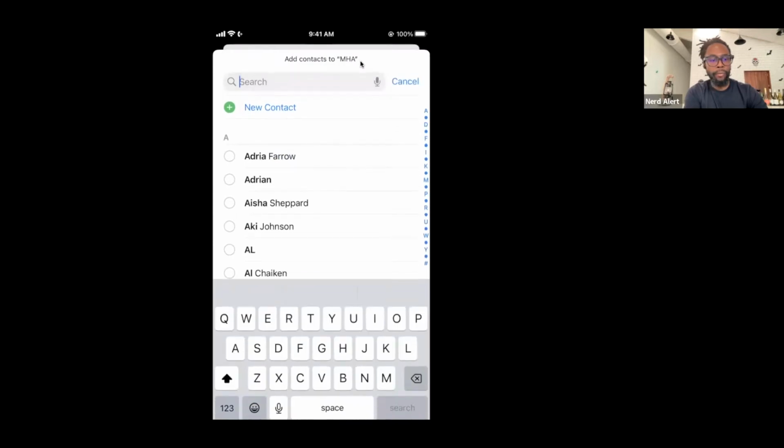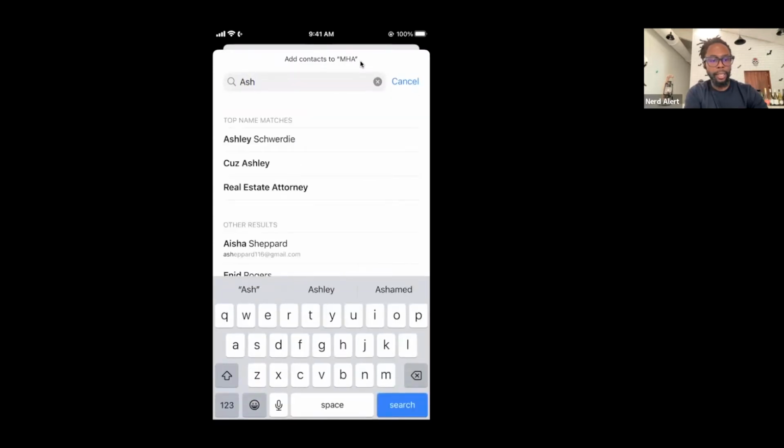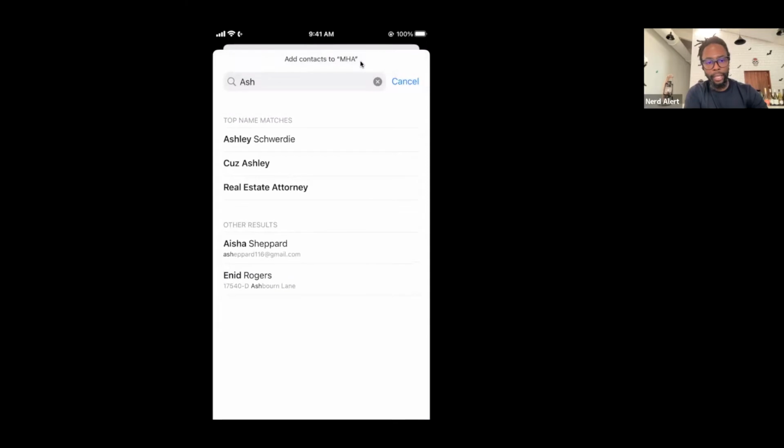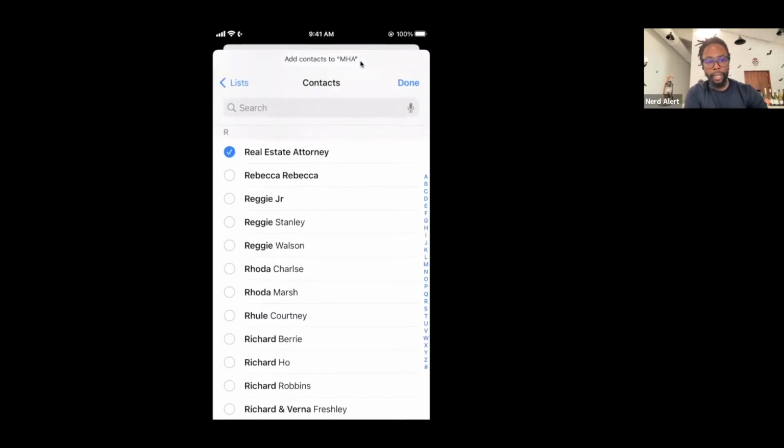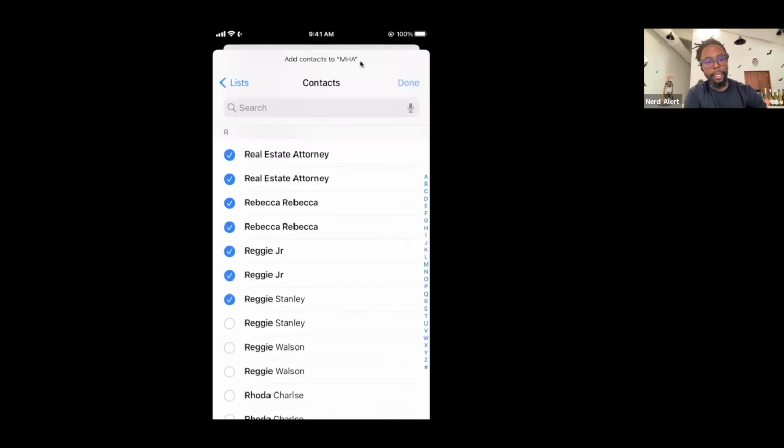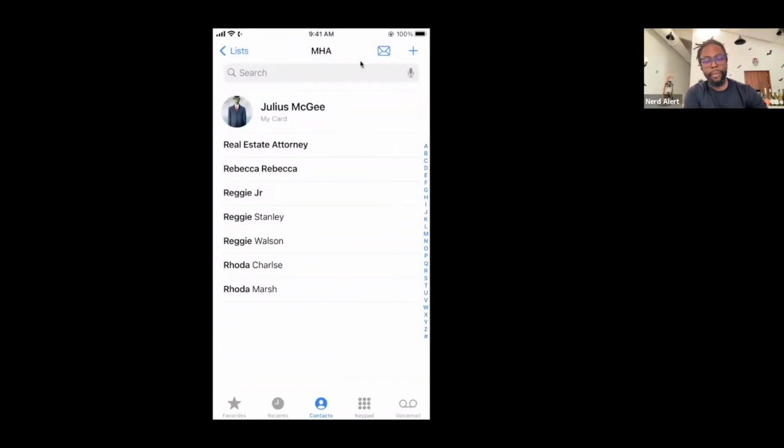And then let's go and find Ashley. Do I have, oh, I don't have Ashley in this particular phone. So let's just add the real estate attorney. So I'll add them, and then we'll add Rebecca, Reggie, and so on. And now I'll hit done. So now I have all of these different people within this contact group or list. Okay, so just different terminology, but it serves the same function.